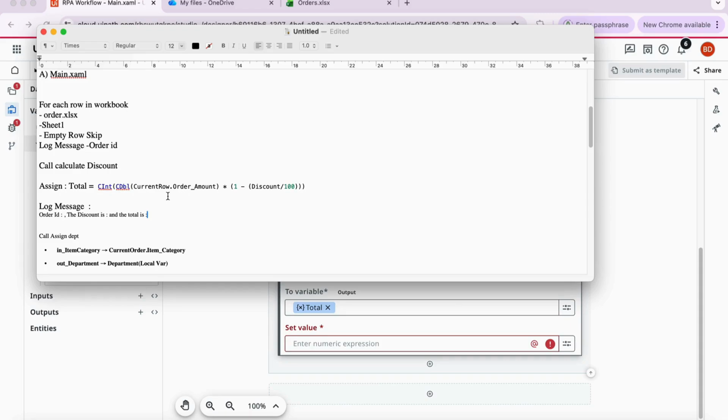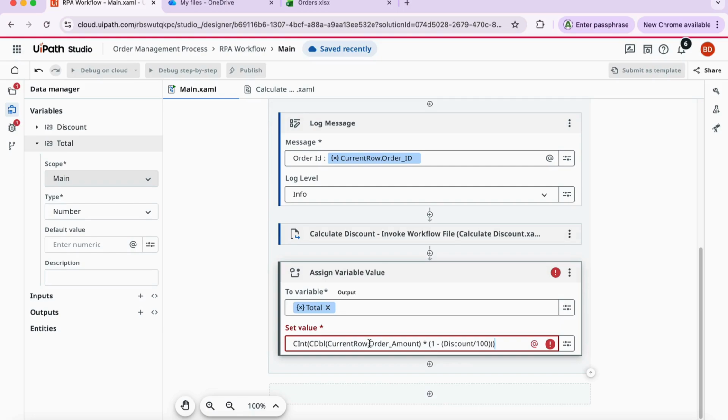What exactly am I doing? Current row dot order amount, which is coming from my Excel, into 1 minus discount slash 100. This is the discount amount and this is the order amount, and then I am converting into double, and finally converting into integer. So if I put this value here, now the issue is gone. Now I have also captured my total amount.